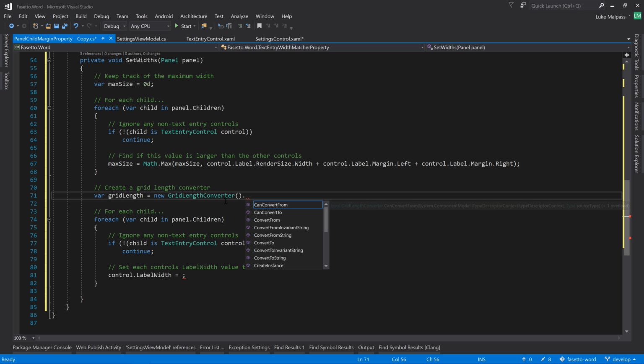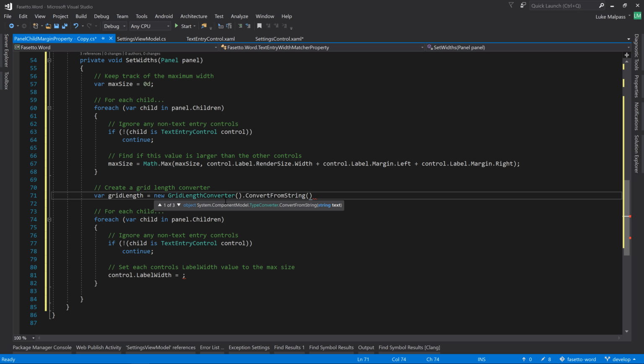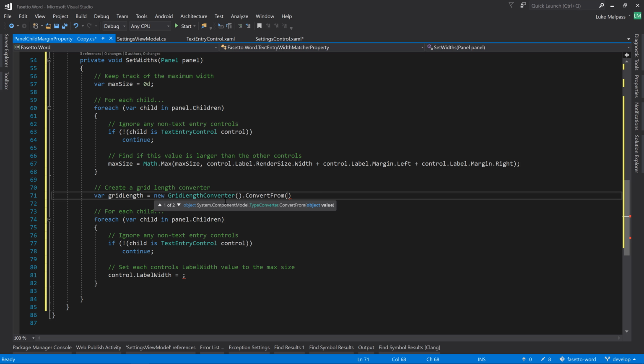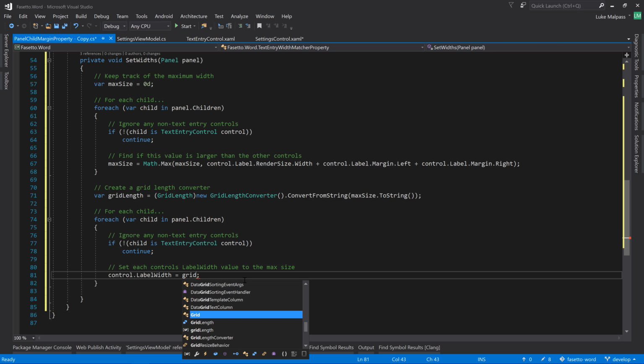New grid length converter dot convert from string, and then we'll simply take, I don't think there's a convert from, or is there a convert from double? Screw it, just do convert from string and just do max size dot to string. So cast the double back to a string, convert that to a grid length, and then cast that to a grid length as well. And then finally just set that grid length there.